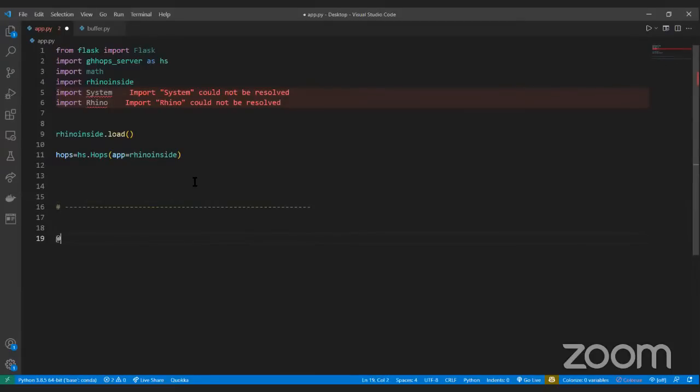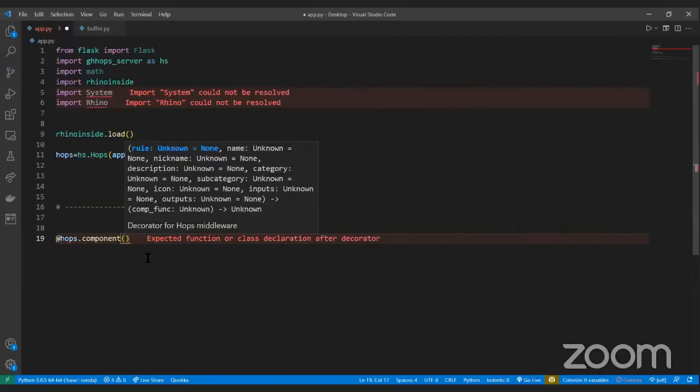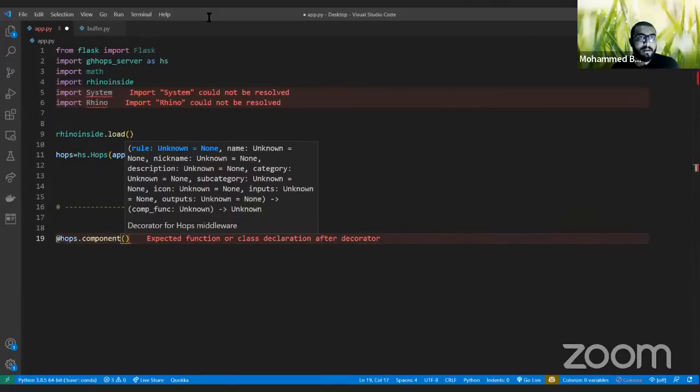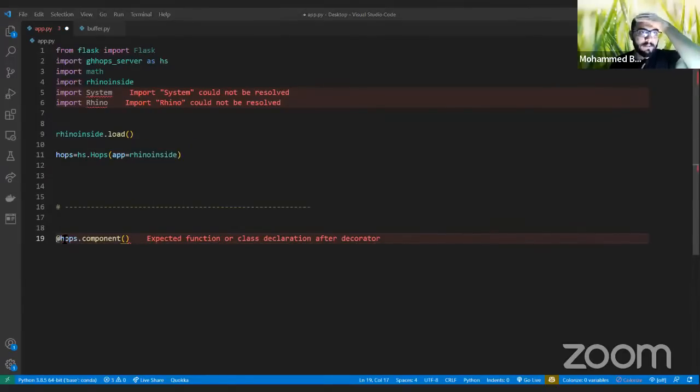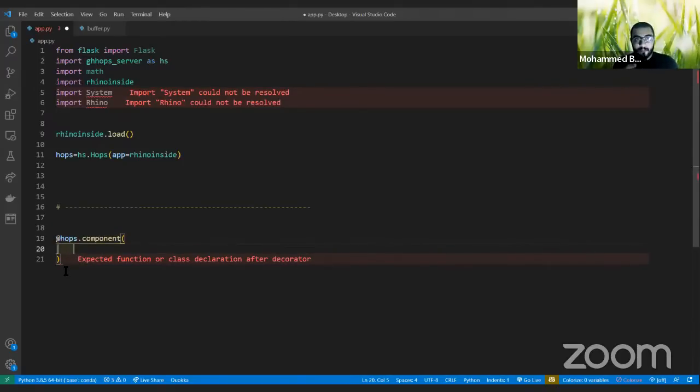We have such things in here, an @ hops dot component. It is a syntax. We are telling it that we want to have custom components through hops in Rhino. And this @, if you don't know, is the symbol for Python decorators. So that's it, and we are going through this.